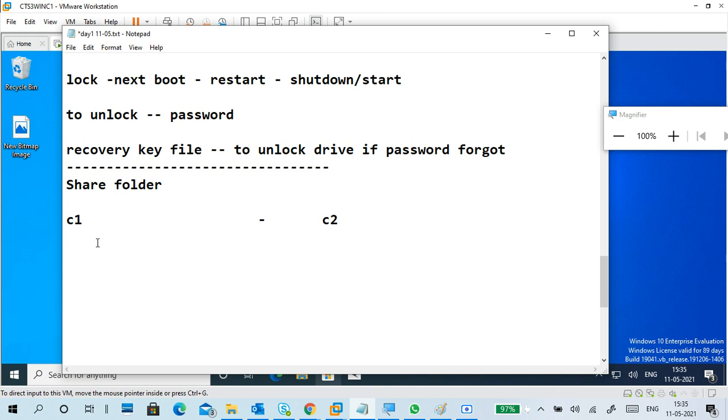Okay, so here I will share a folder. I will create a directory called data1 and I will share the data1. I'll share a folder named data1 and I will access it from C2. So sharing from C1, access from C2.